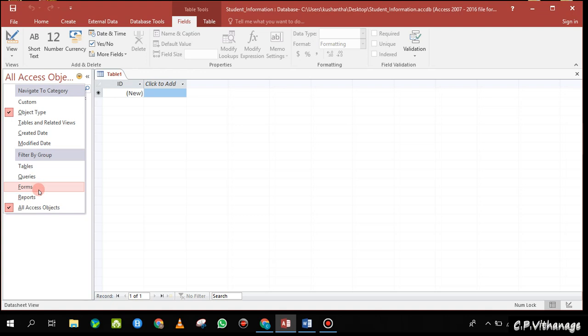Then reports are something where, whatever we are using there, the table details, information from tables or information we are taking from queries, we can output as a report.